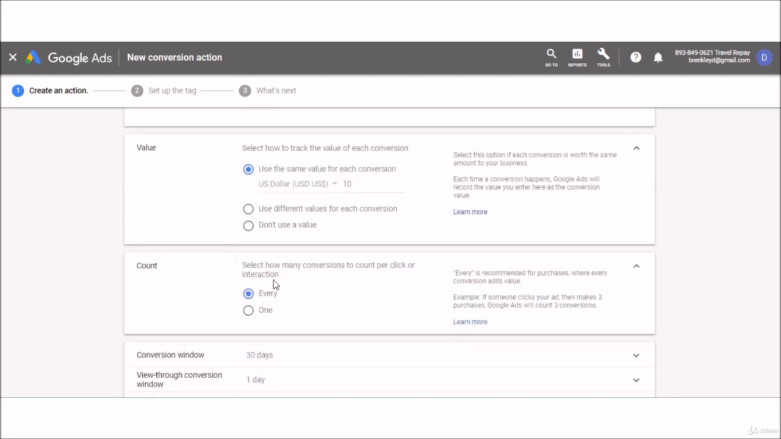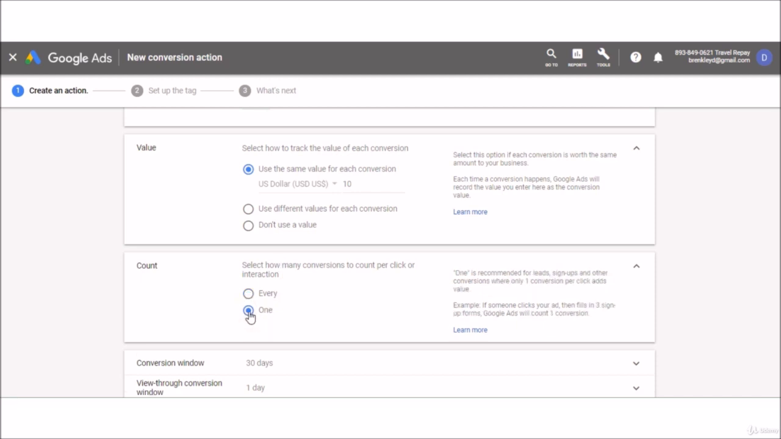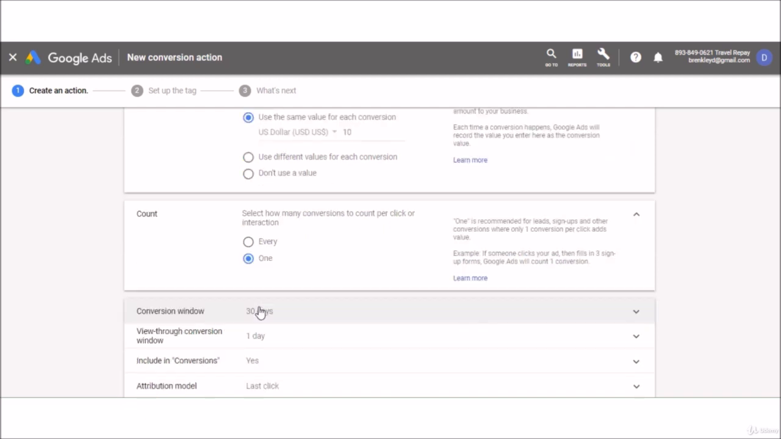You can select to count every single one or just one, depending on what type of conversion you're tracking. If it's a lead, usually we'd only count one, because if somebody fills in our form 3 times with the same details, it's only got the same value to us. Whereas if we were doing a sale, we'd select every one, because every sale that we make, even if it's the same customer from the same IP address, we're still going to make money on. But for the lead, we're just going to leave that at 1 for now.